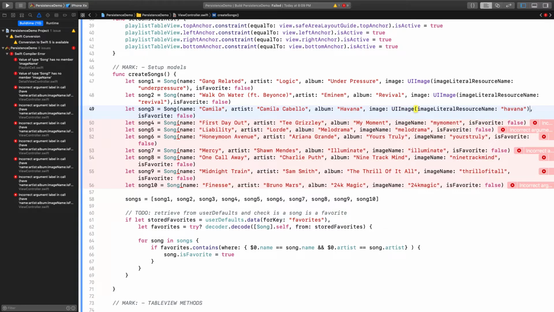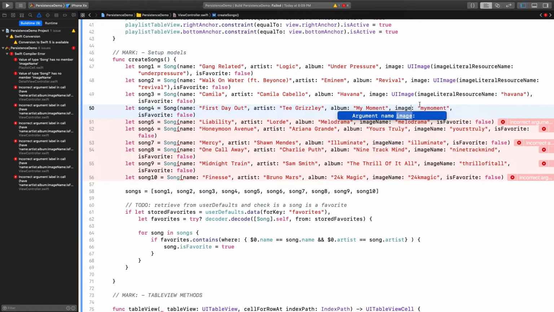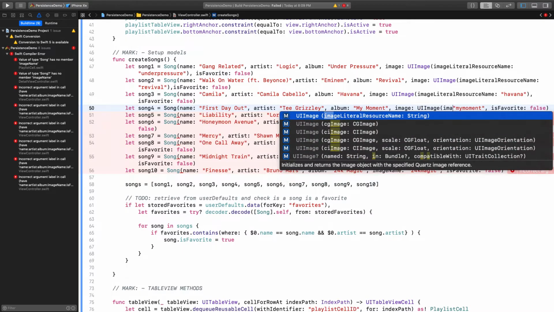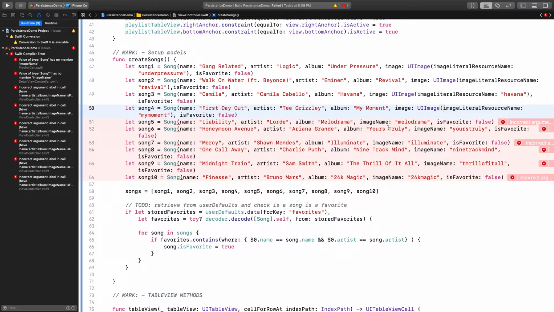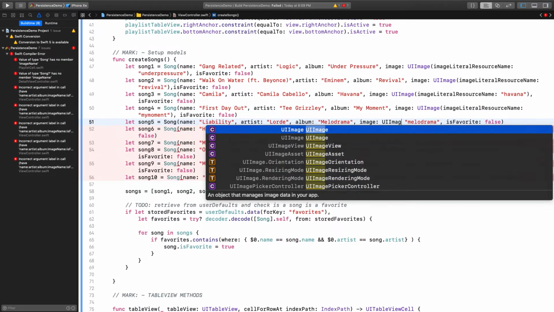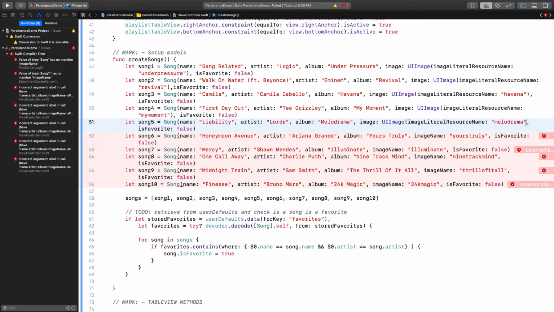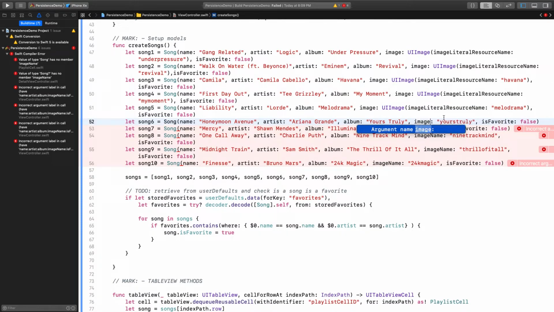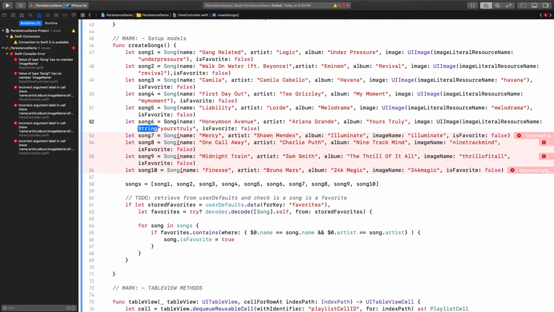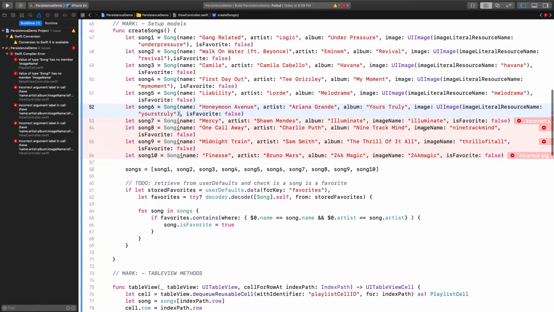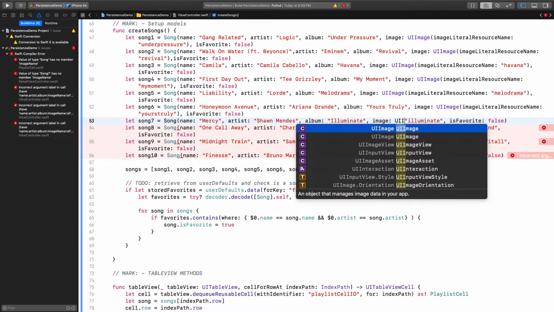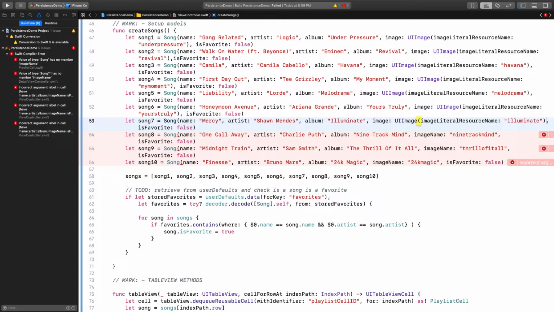So the function that we're using to do the UI images is just using the image literal name, which is a string, which we already had there before. Just now, instead of just passing the string, we're actually creating the image. I'm just gonna get rid of these last two songs because I don't want to type that anymore.